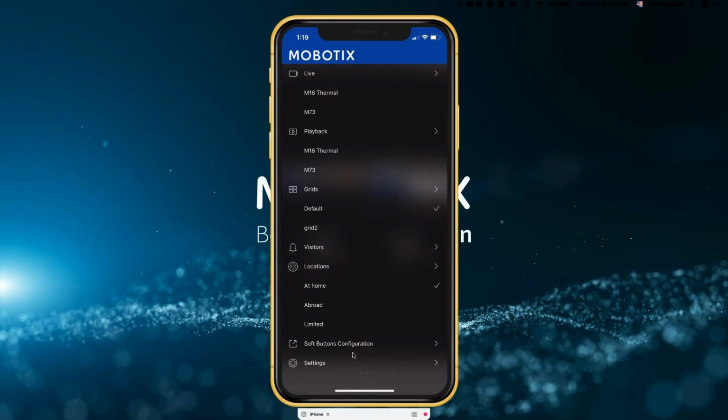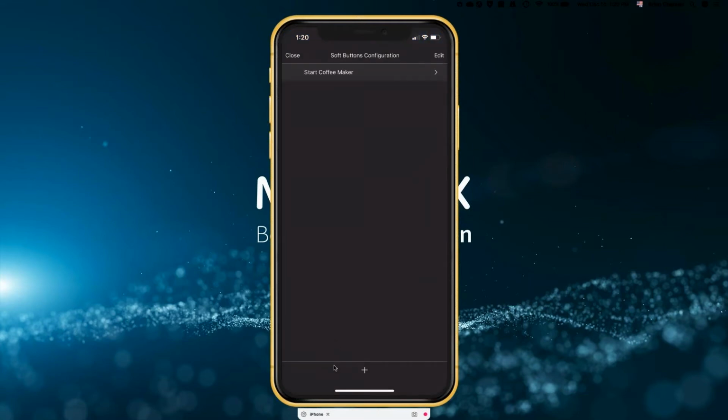And if you know Mobotix well enough, you have a lot of options to be able to show things, turn things on, turn things off, send different commands to other systems. There's a lot of options built into our devices and our software. So I'm going to click the soft buttons config. This is kind of fun.